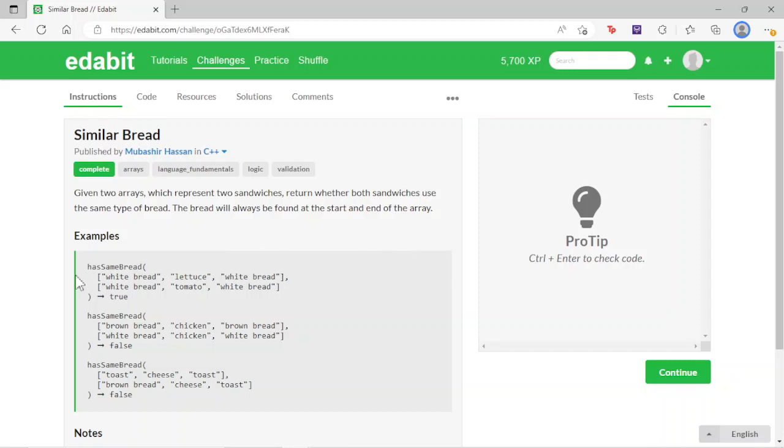So as you can see from the examples, white bread, okay? And then this array has white bread. So it is true. Let's go to this example. Starts off with brown bread and brown bread at the end. And the second array has white bread and then white bread. So it's false. This one has toast, toast. The second array has brown bread and toast. So since it starts with brown bread, it's false.